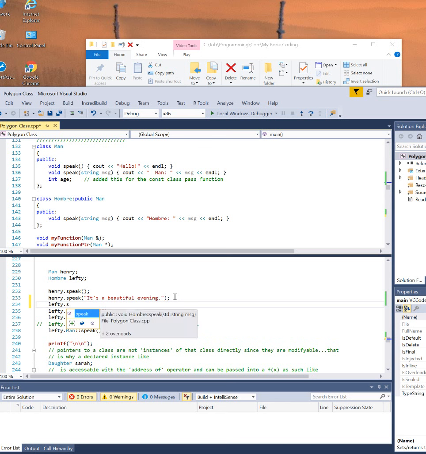Okay, IntelliSense is messing up again. God damn it. Son of a bitch.